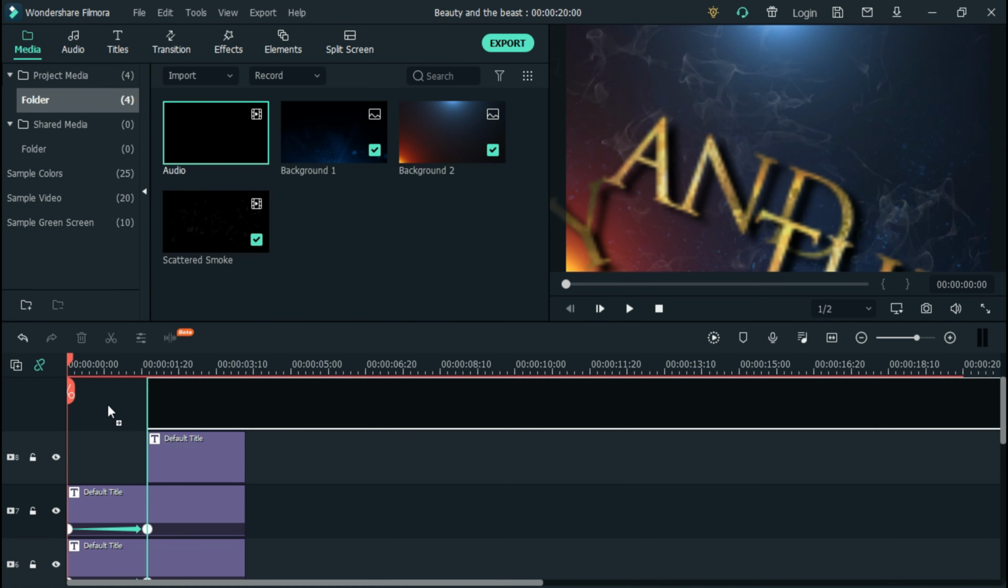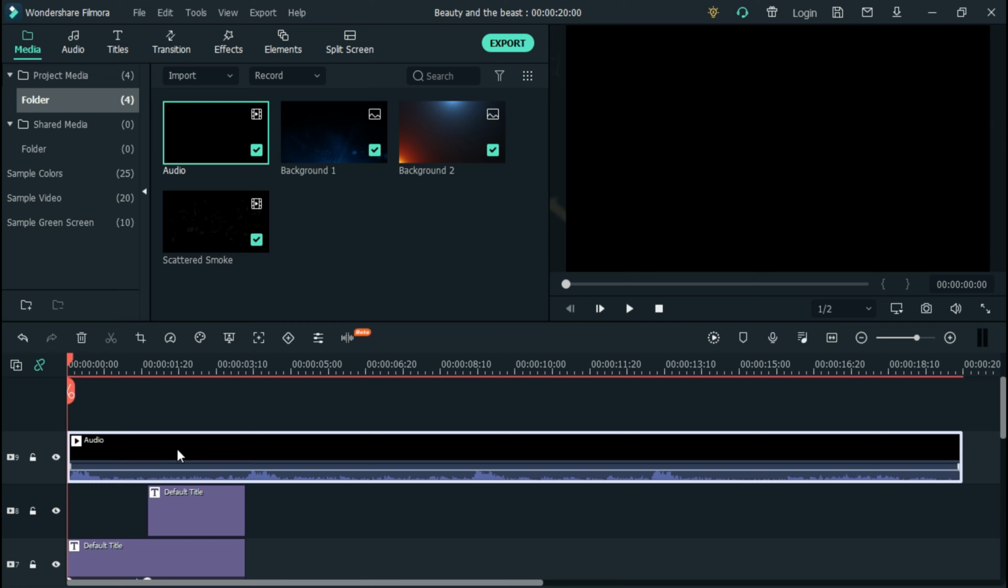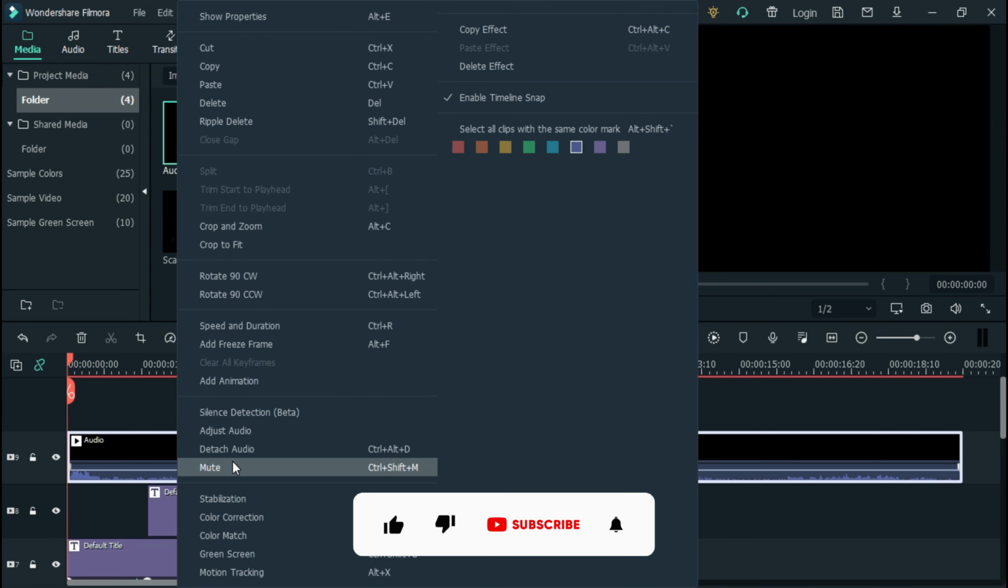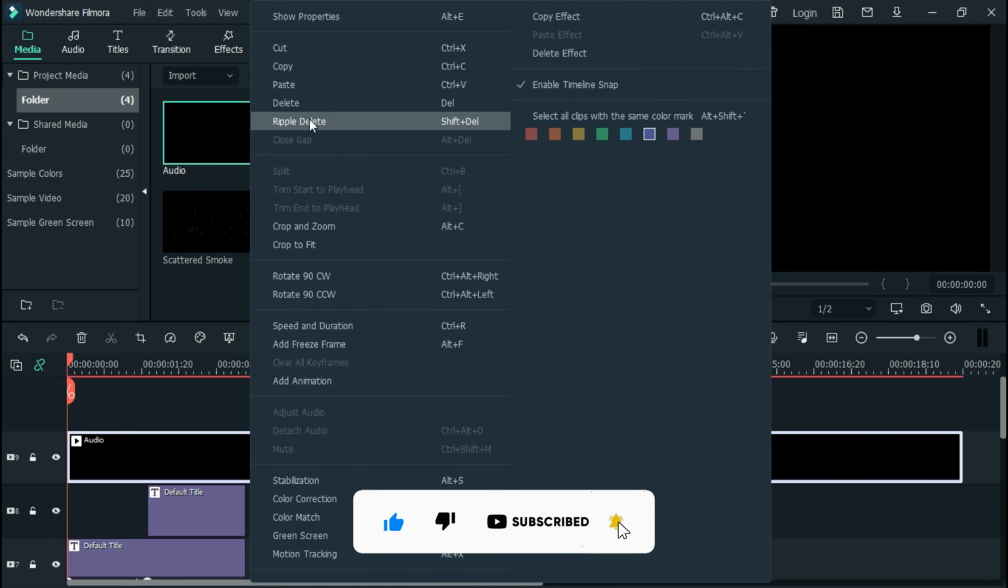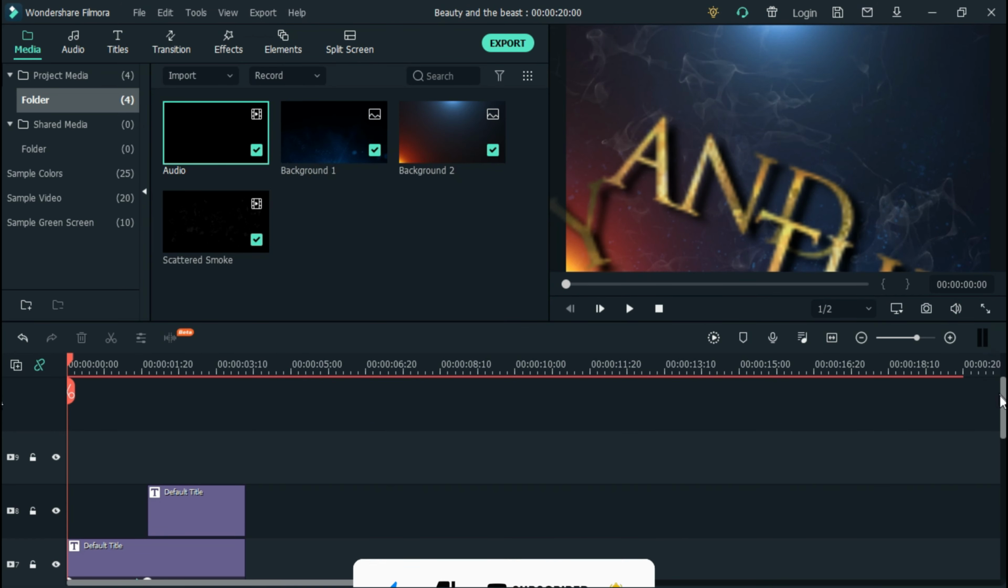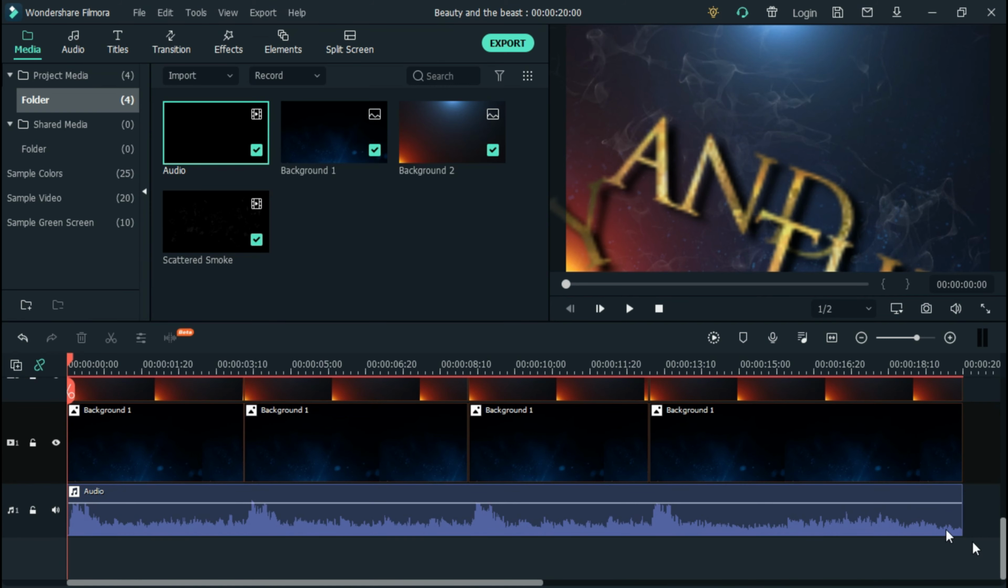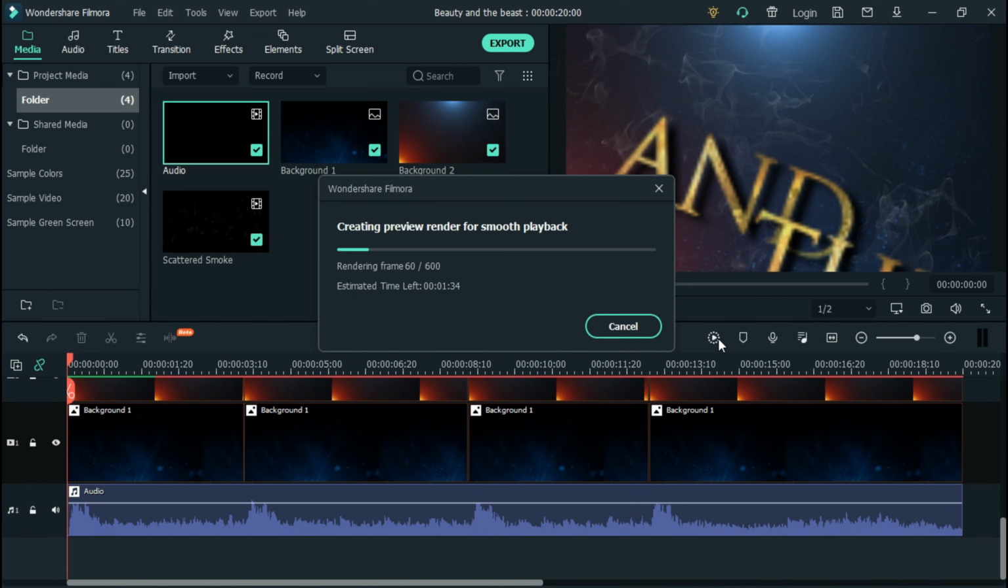Now let's also add the audio file to the timeline. Select and right click on the audio file, select detach audio and delete the file on the timeline. Once done, render and preview the video for export.